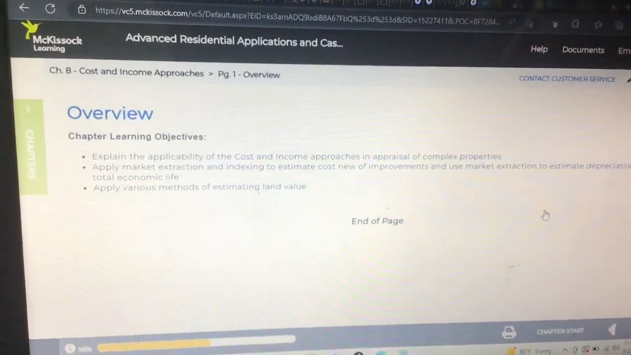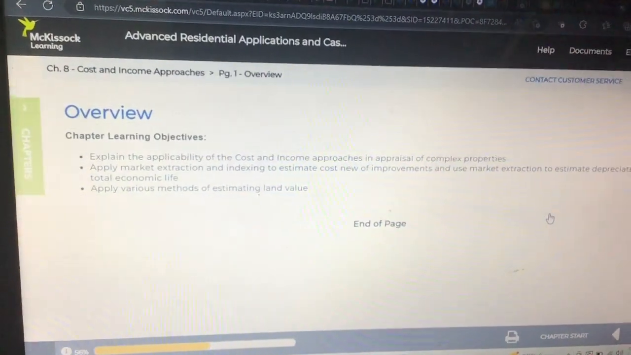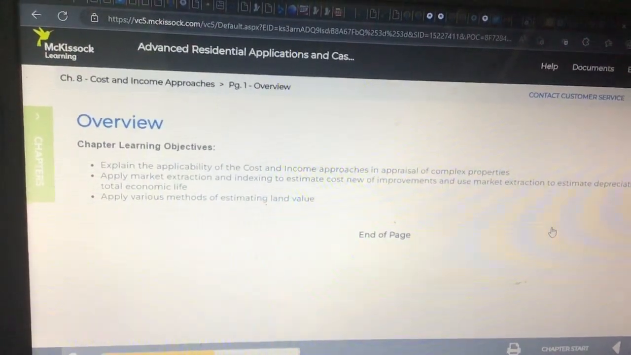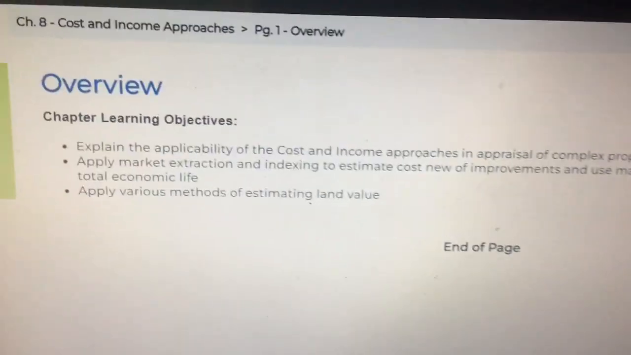Advanced Residential Applications and Case Studies. Chapter 8, Cost and Income Approaches. Page 1. Overview.